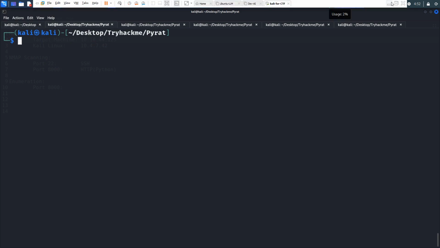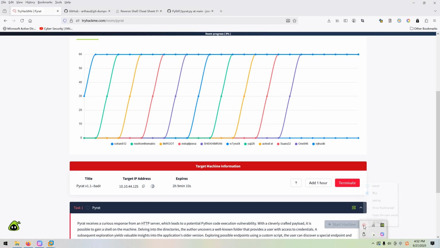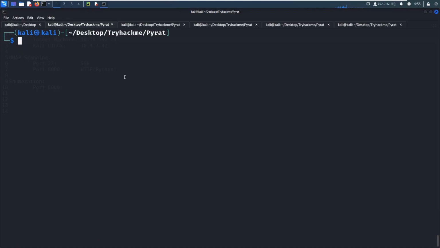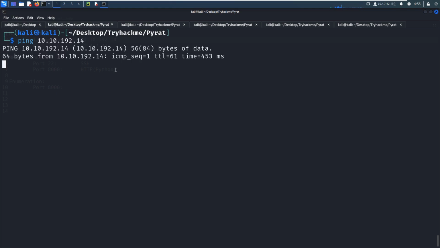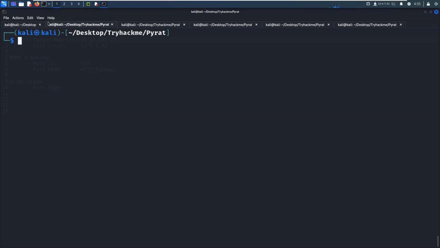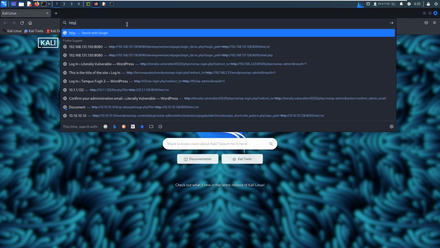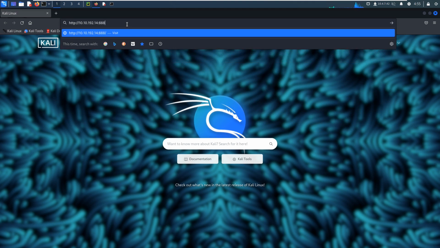See you later. All right, I'm back. I even respawned the target machine, so this time the IP address is different. This doesn't matter. We can go back to the Kali Linux VM and check its availability. It's reachable, and then we can bring back the browser to perform manual enumeration first. Okay, and we can put the IP address of the target machine, port 8000. Press enter.